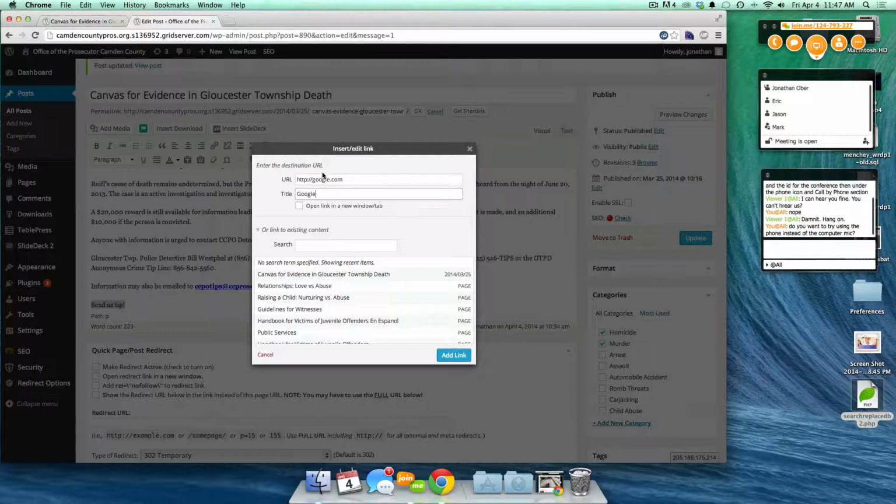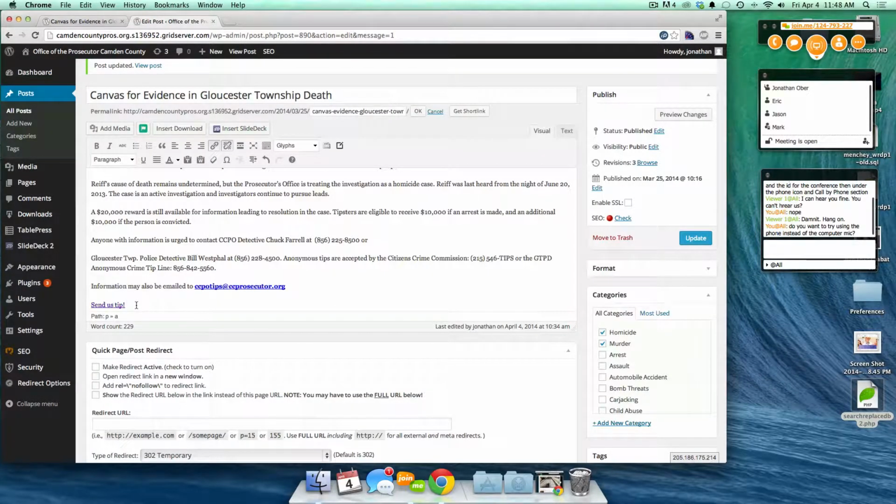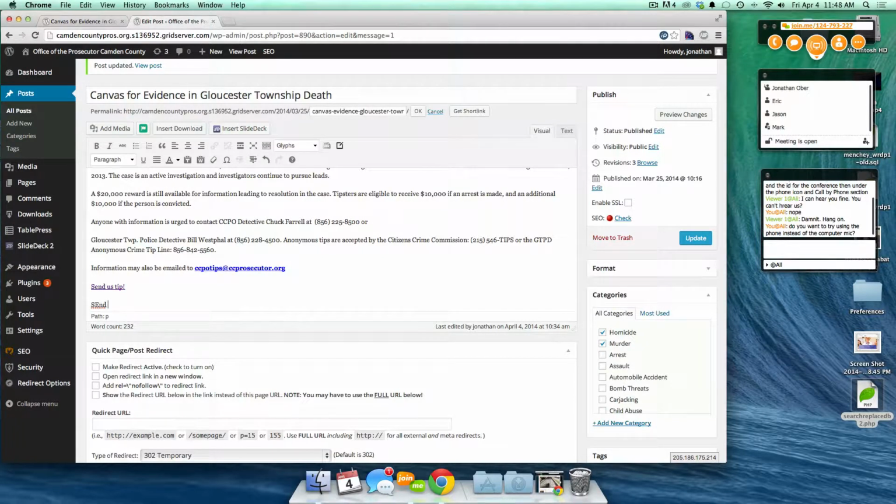We're going to title it, and this is a good example of, if you want to link to another site that's not the Camden County Prosecutors, we're going to go ahead and open that link in a new window, because we don't want people to click on the link and go away from the site. We want them to open up a new tab. So I'll give you an example there, and then we're going to do another one.